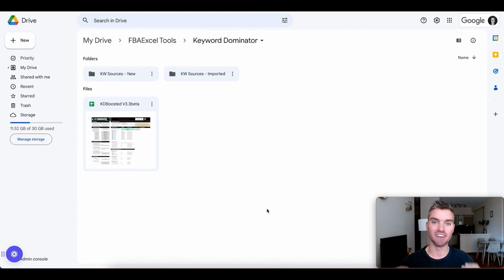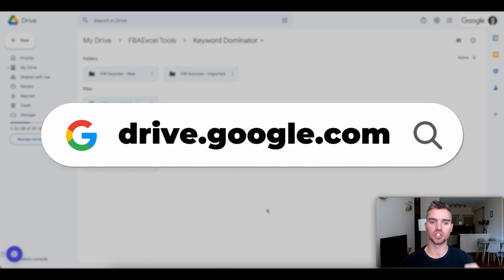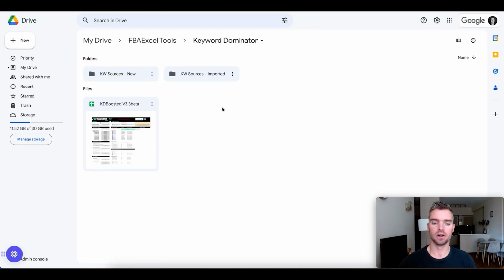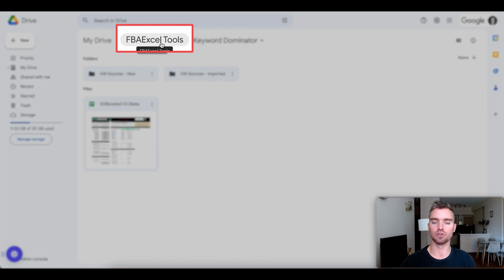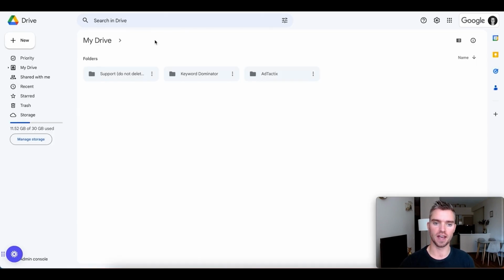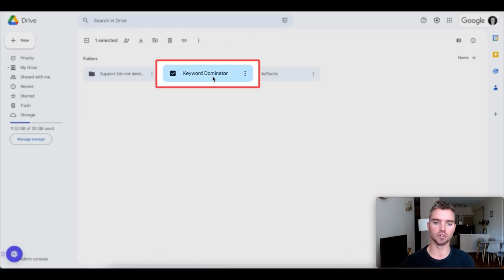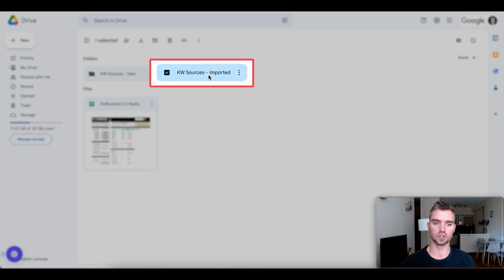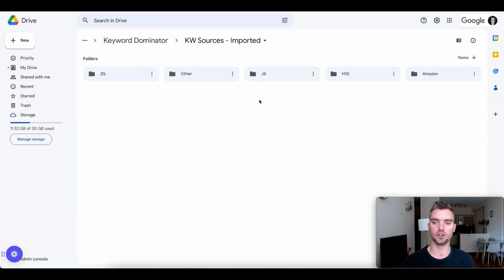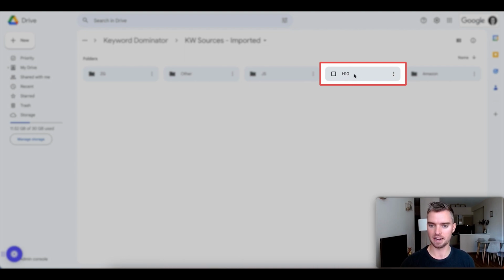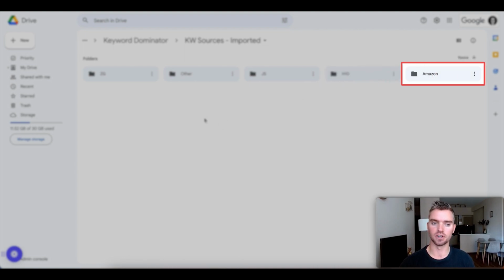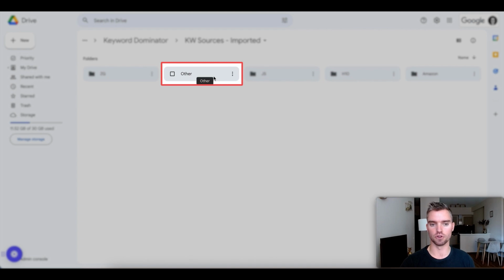Now that all of our vital data is downloaded, what you'll want to do is log into your Google Drive account, which is drive.google.com. Once you're there, navigate to the FBA Excel Tools folder. So kind of click on that. Then we're going to click on Keyword Dominator, then click on Keyword Sources Imported. Then what we're going to do is upload into the Helium 10 folder, the Amazon folder, and the other folder for Sellerise.